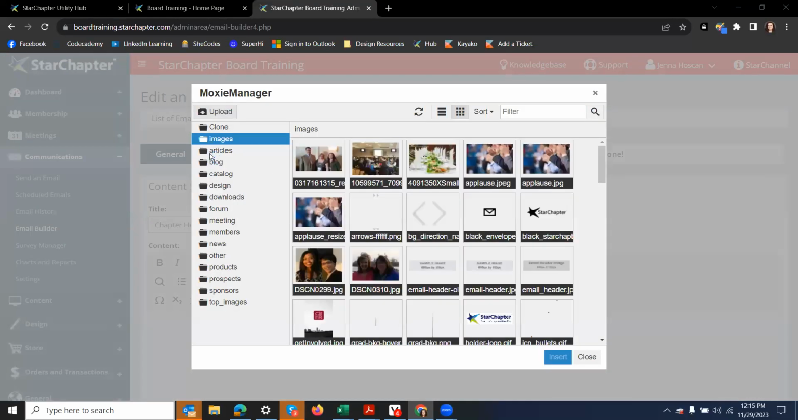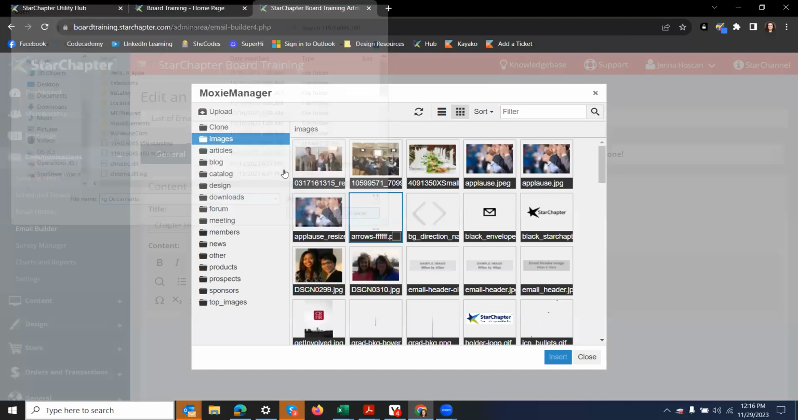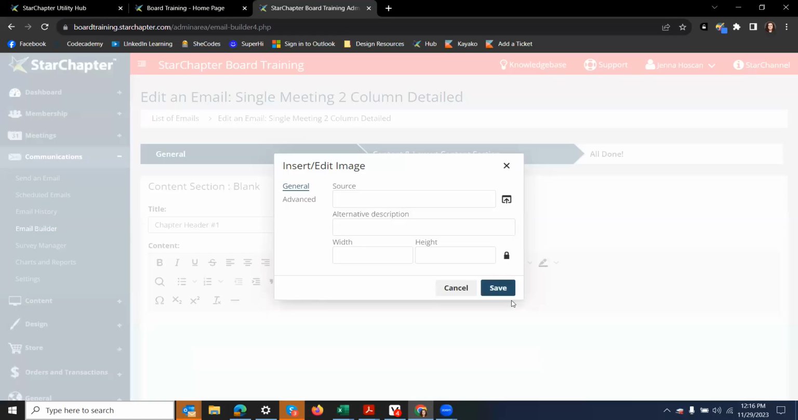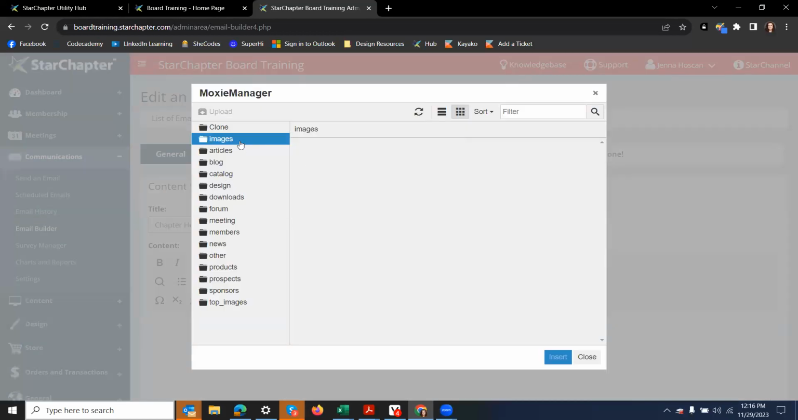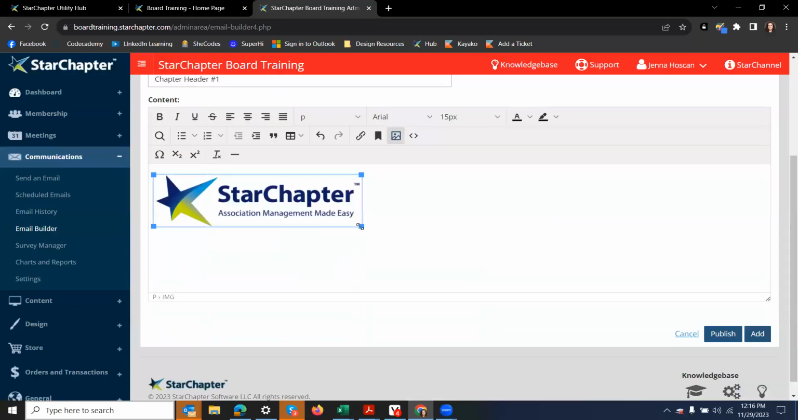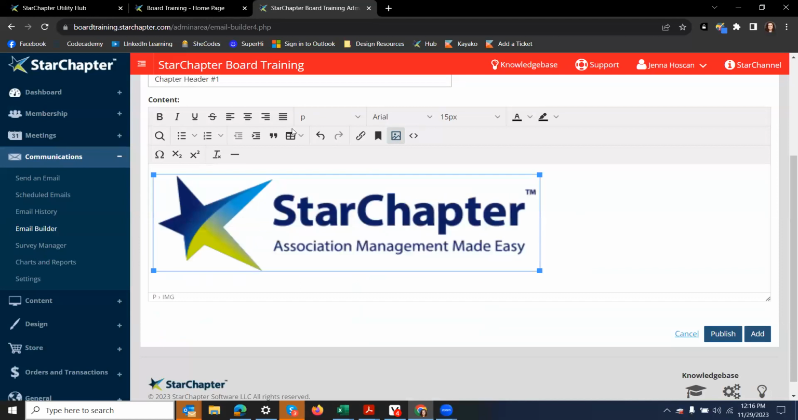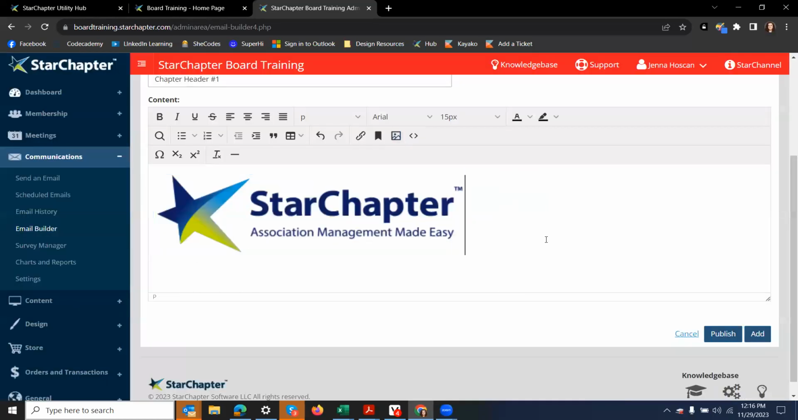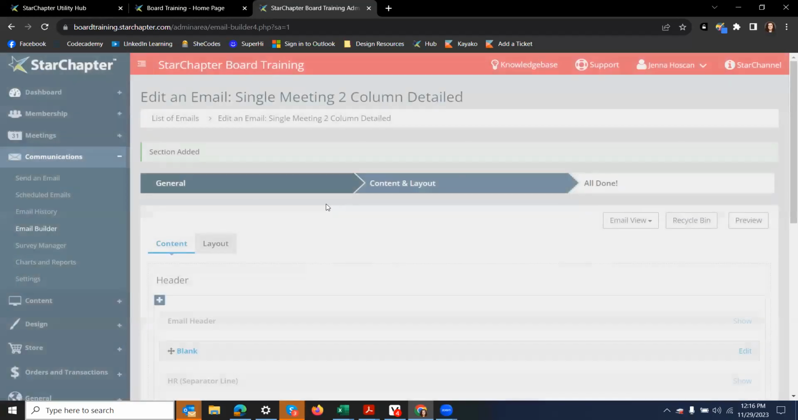So if you had that header image ready to upload, we'd go through Moxie. We would upload that over here. Let's select one just so we can pull it in again. We'll select that image that we just uploaded, and we can adjust this however we need to. The default width is going to be 600 pixels for an email header, so just keep that in mind if you're making images to use.